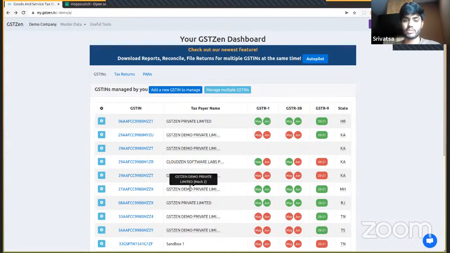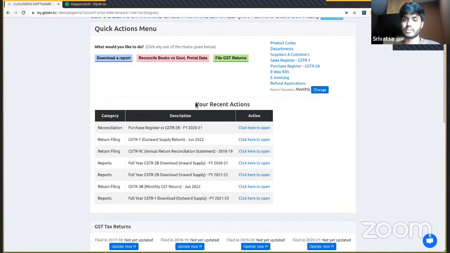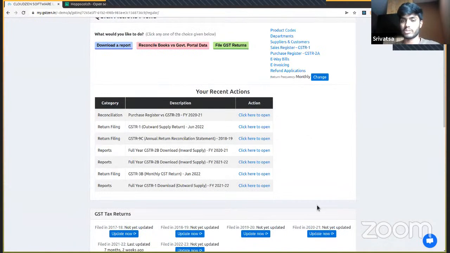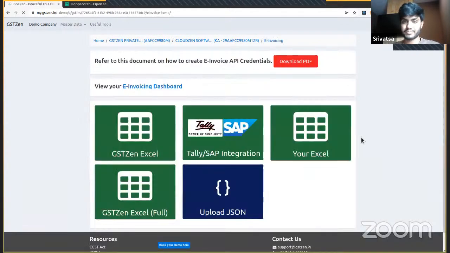In order to do e-invoicing for any GST number, you click on that GST number and it will take you to the detailed page, where we show you your recent actions. You can download reports, reconcile your data, and file GST returns in Gst Zen. Recent actions enable you to reach those pages much quicker. To do e-invoicing, on the right hand side, you will see an option called e-invoicing. When you click on that, these are the methods through which you can generate an e-invoice.